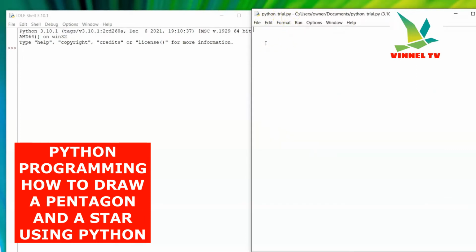So let's assume I want to draw a pentagon and a star. This is like I'm giving it a command. That's what programming is about. You give it a command, you tell it what it needs to do, and it's going to do that, so long as you give it the correct command. So now I'm just gonna give it a command to draw a pentagon and a star.